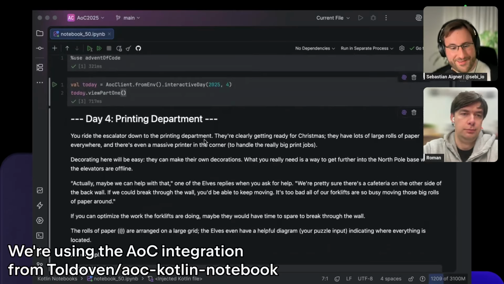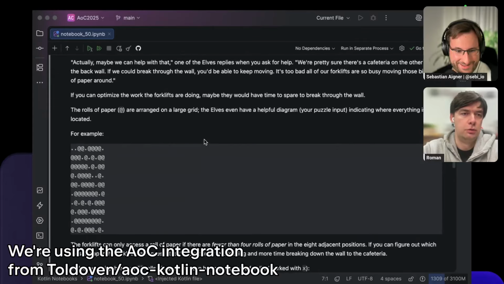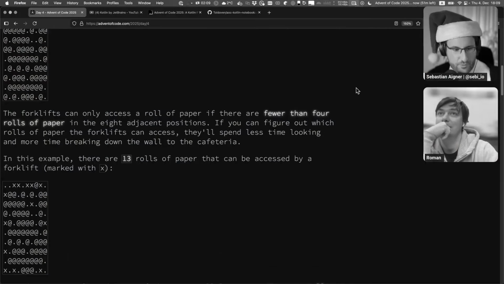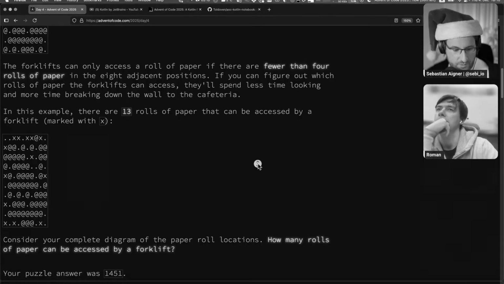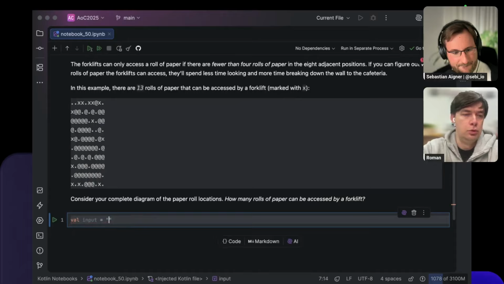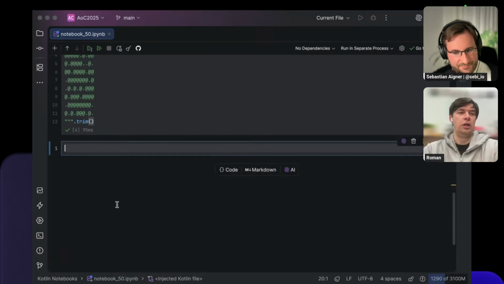And here we are, printing department. So here we can read the description one more time. The forklifts can only access a roll of paper if there are fewer than 4 rolls of paper in the 8 adjacent positions. How many rolls of paper can be accessed by a forklift? Copy input and put it here. And string, of course. Wonderful.